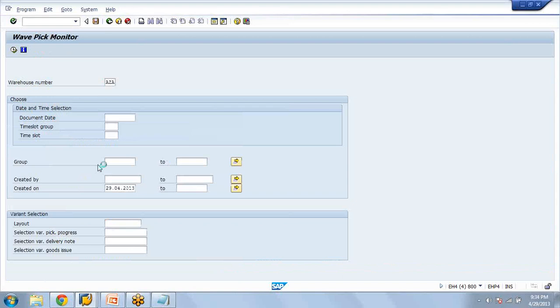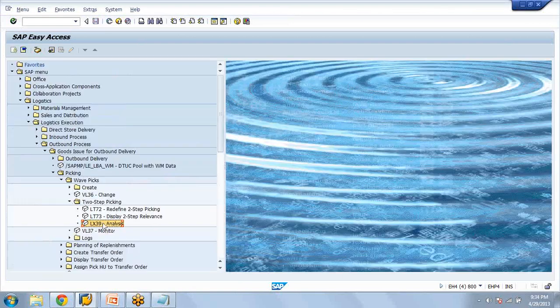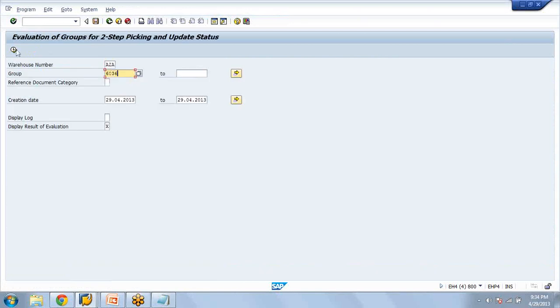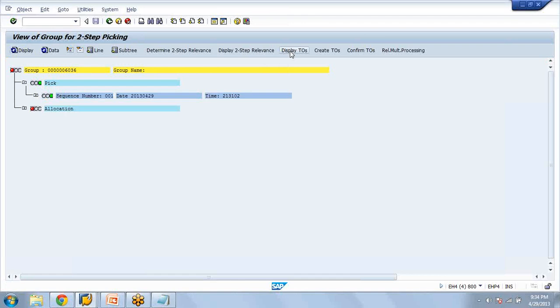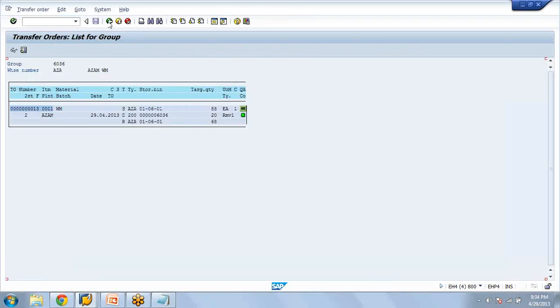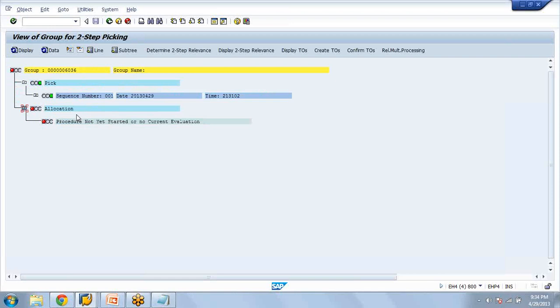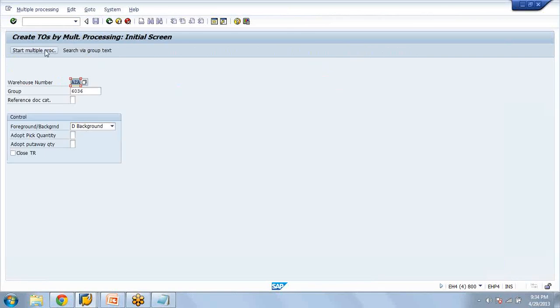So in LX39 for group 6036, the picking has been done. If you see here the display TO, it says that 13 has picked from here and 20 quantity has been picked for this transfer order. Now the second step is we need to allocate. So click here and create transfer orders, start multiple processing.